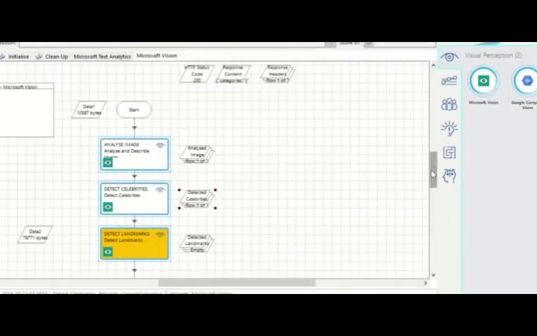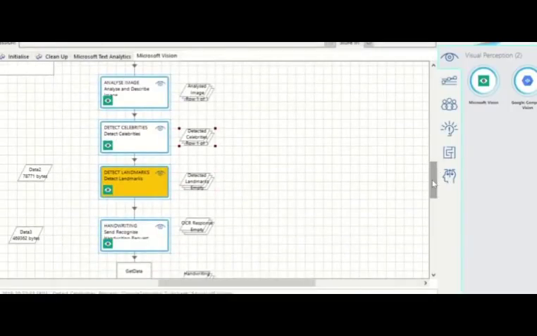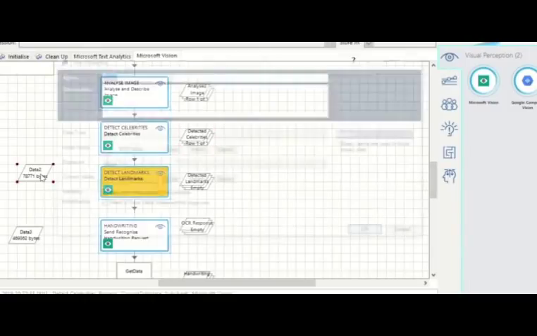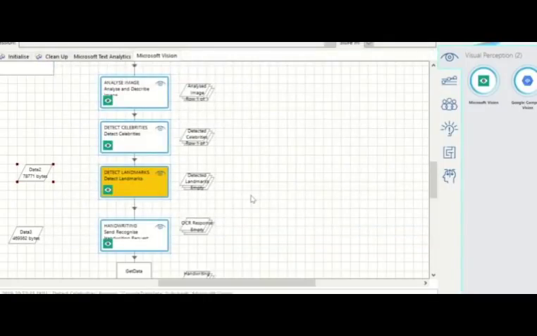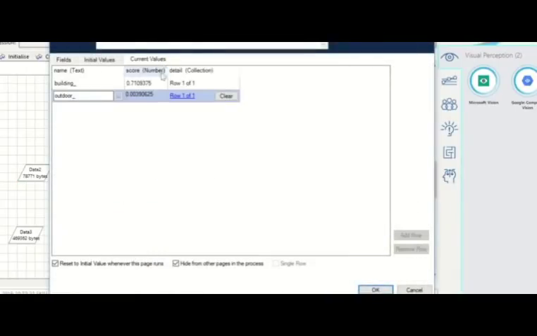Now let's detect a landmark. So I have given Burj Khalifa, one of my favorite buildings in Dubai. Let's see whether it is detecting properly or not. It's in the data item 2. It's in a binary format. So it has detected it. It has given two outputs. One is 71%, it is considering it as a building.